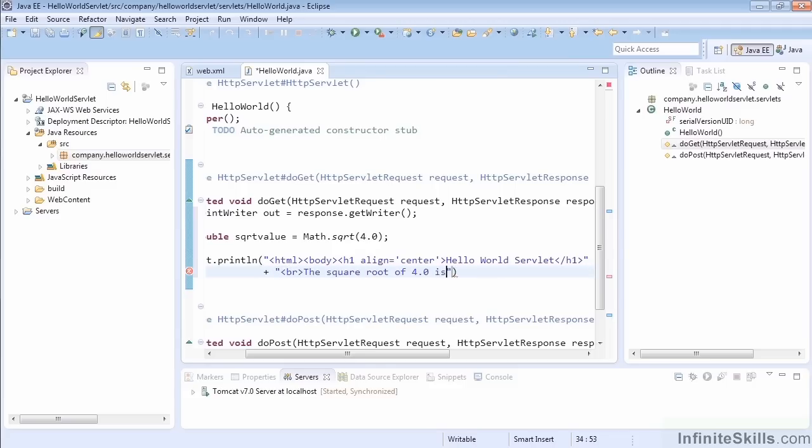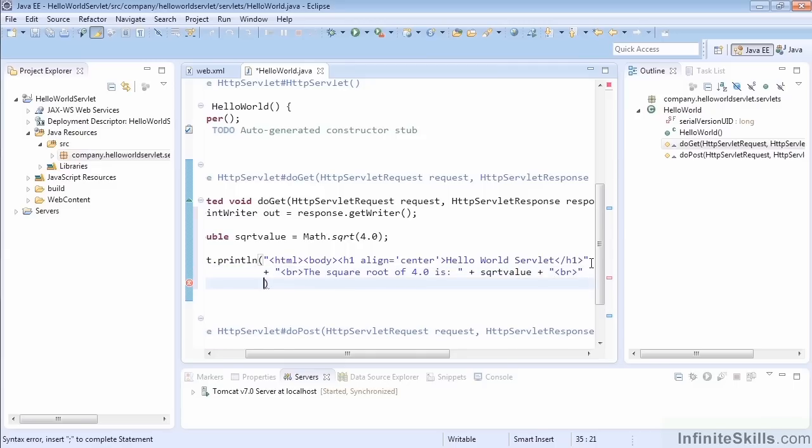The square root of 4 is, and then we'll actually concatenate on the result, the sqrtValue, and we'll finally close off all of our HTML. We can actually put a breaking line here if we want to formalize it in case we ever added anything else, but we don't need to. And I'm going to go ahead and just make a new line here again, just because the screen room is running out there. You don't necessarily need to if you had more room on your screen. And we need to close our body tag, so slash body and slash HTML.